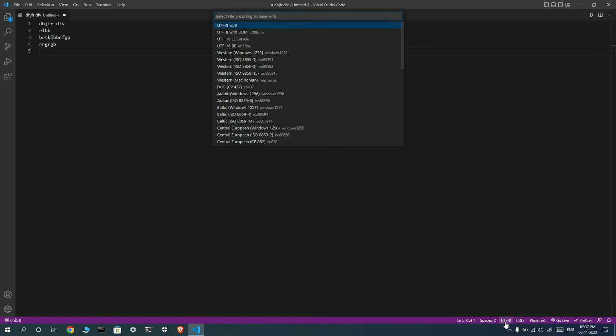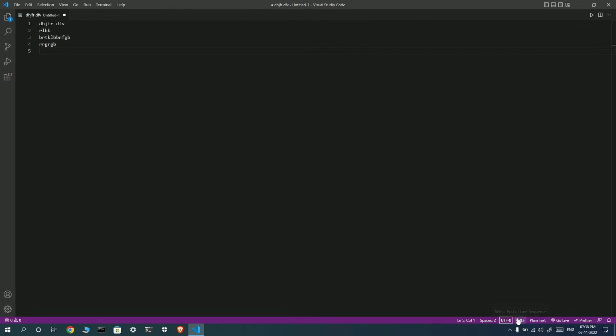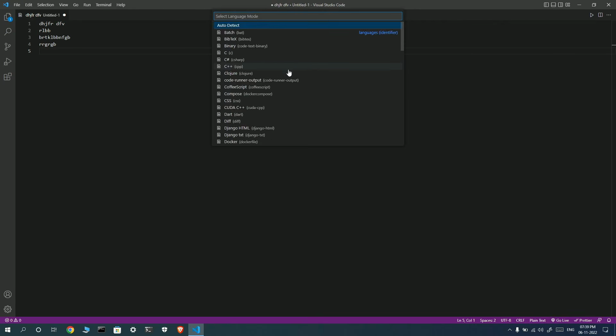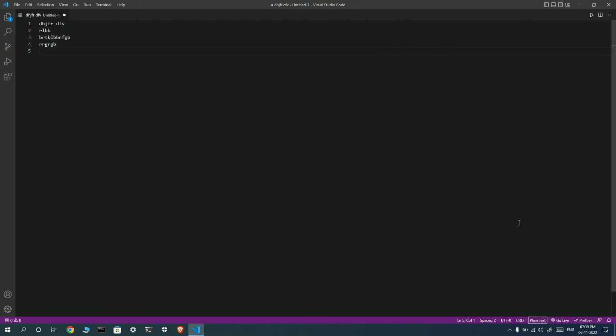So this is the encoding. By default it is UTF-8, which we don't really need to deal with. In most cases, you will be using UTF-8. So this is the language mode. It tells VS Code which language you are currently working on, like which language your current text file is of. It is saying plain text, so it is just a text file, right? If you click on it, VS Code will provide you a bunch of languages that you can select from. So let's just press escape and go out of that.